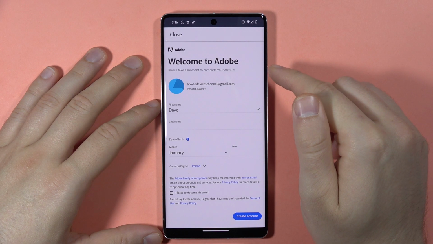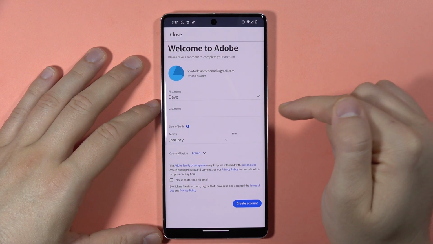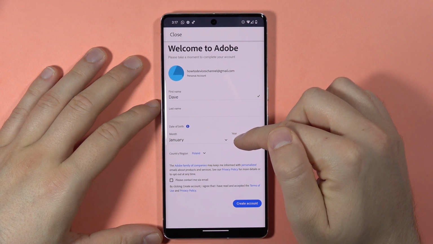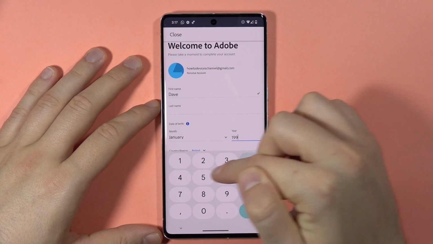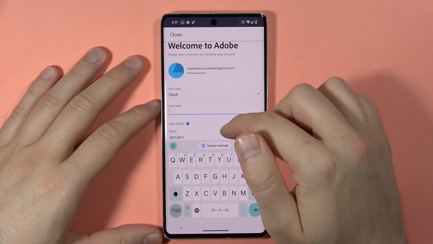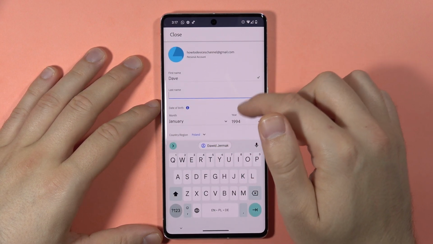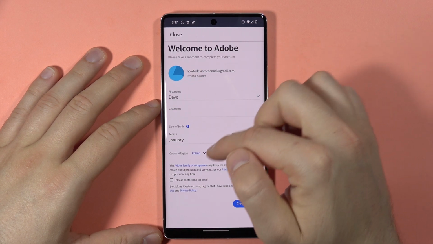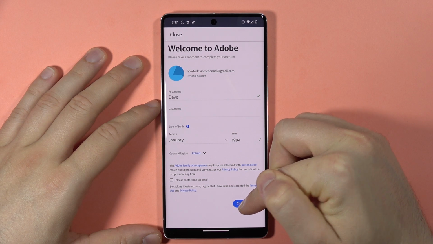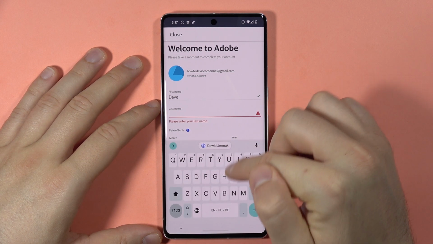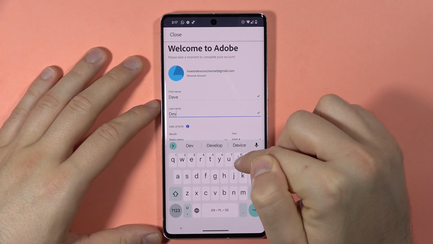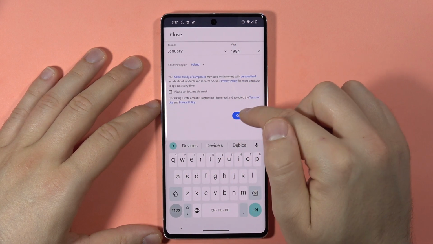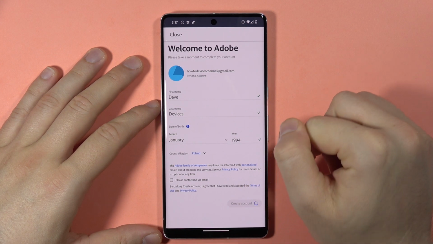Here we have to create the account. So I'm gonna stay like this, and the birthday, the last name, we don't need to input the last name, and yeah, that's all. You can also change your region by tapping right here, and then you can just tap to create account. Okay, it looks like we have to input the last name. Let's try to create account right now.